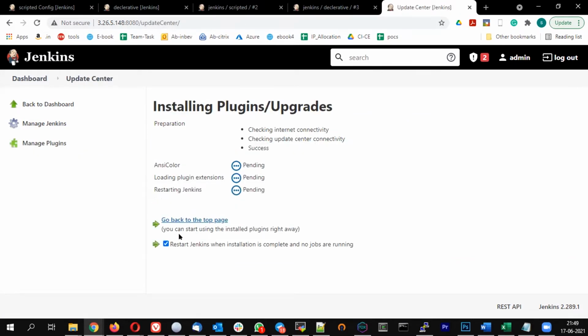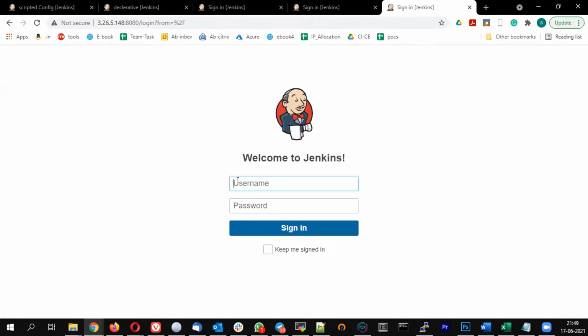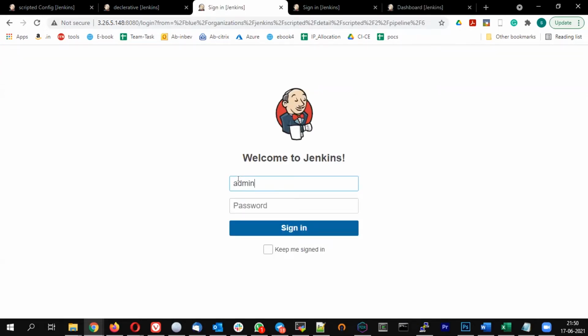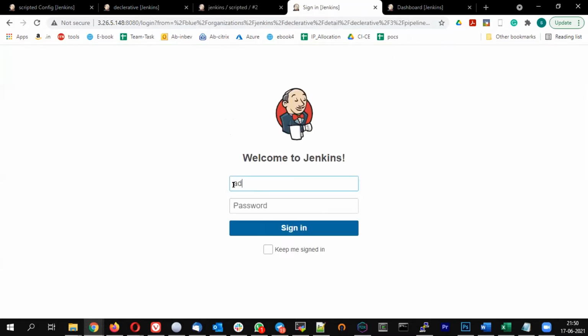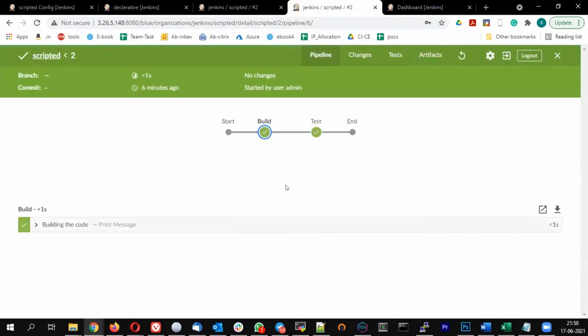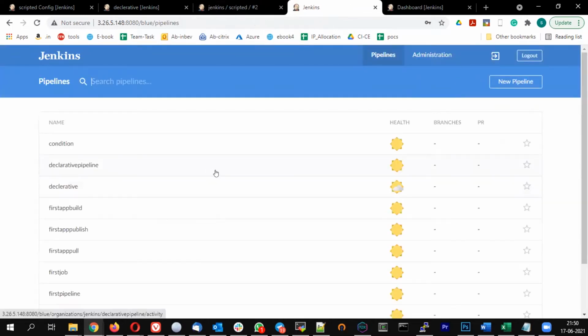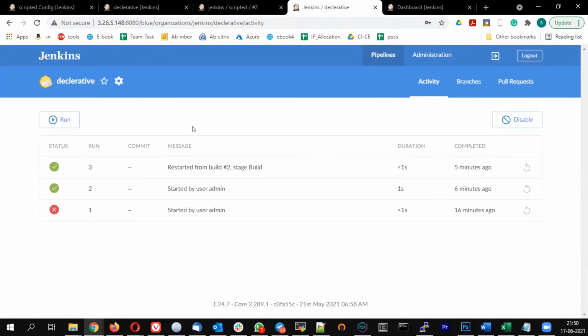Let me restart it. Just log in again. So this is my scripted. So I have installed the ANSI color plugin. If I want to use it inside the job, I want this as a declarative. Yeah, declarative.